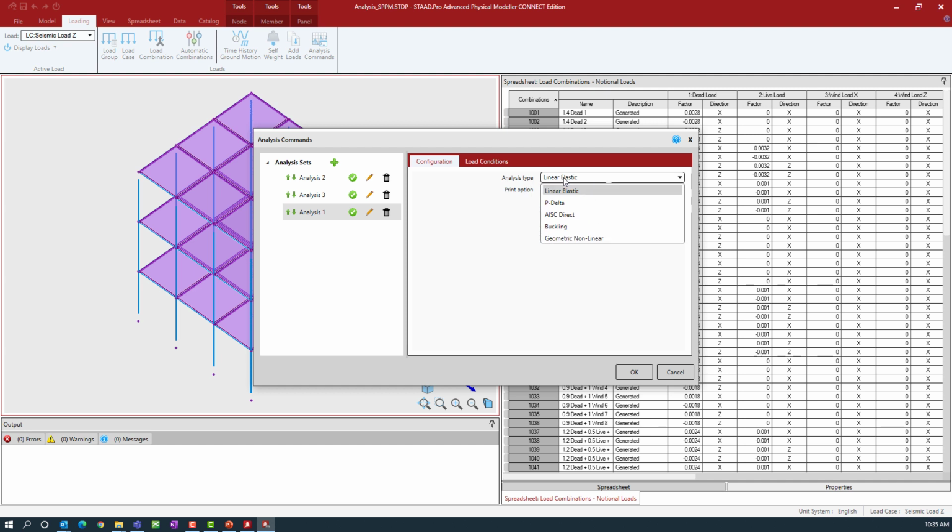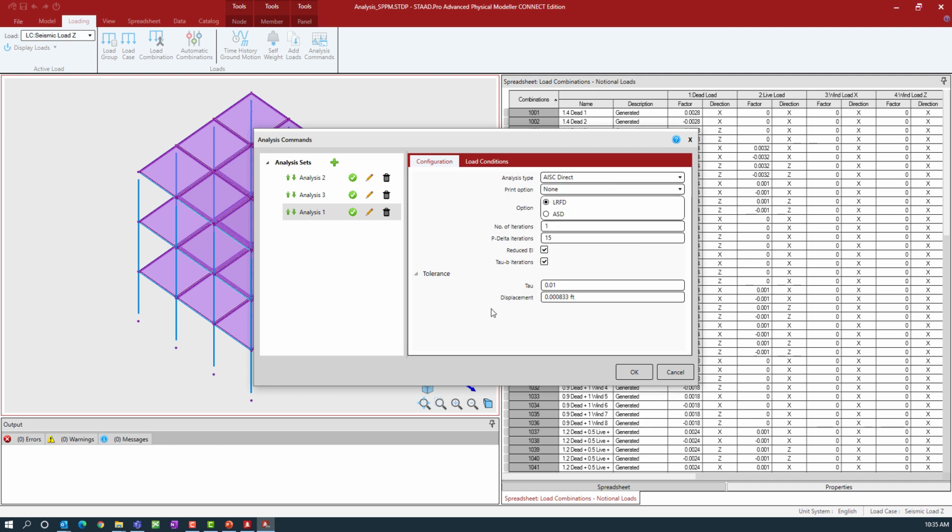Here we're going to specify the analysis type as the AISC direct option. We're going to enter the LRFD option, which I've already decided is the workflow I am using for this particular model. And I'm going to enter the number of iterations. I'm also going to tell the program that I'm interested in reducing the EI during the global solution and that I'm interested in performing an iteration on my tau factor.